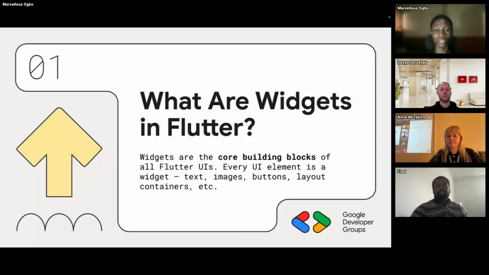So let's proceed. First of all, let's understand what widgets are in Flutter. Widgets are the core building blocks of all Flutter UI. Every UI element is a widget in Flutter, be it text, buttons, layouts, containers. They're all widgets in Flutter.